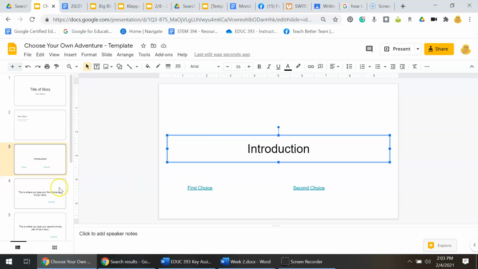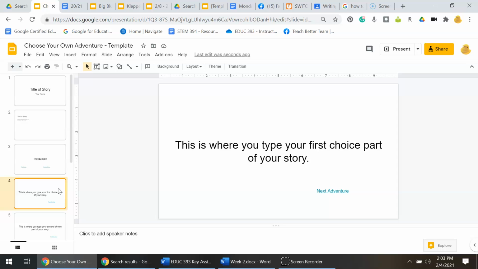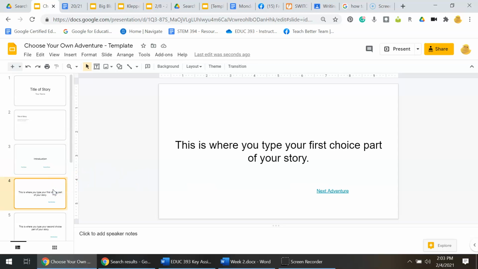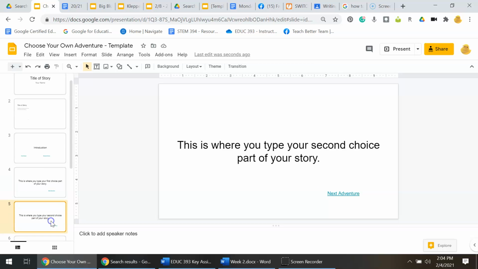Okay, so the next slide is what happens when your characters choose this first choice. So this is where you're typing that part of your story. So you went from introduction to first choice, and then the slide below is their second choice. And like I said, don't be changing any of the words or anything like that. We want to get the story all typed in and run through it in presentation mode to see how it looks before we go any further.